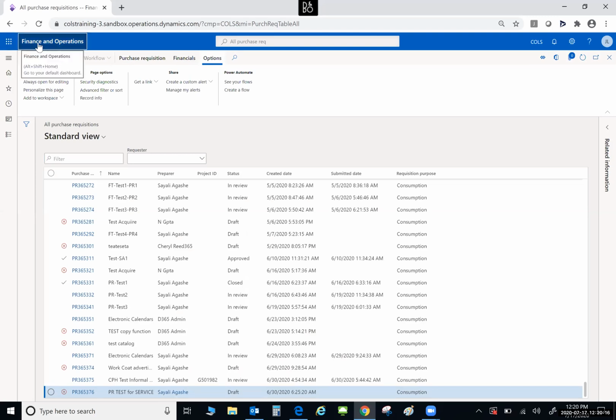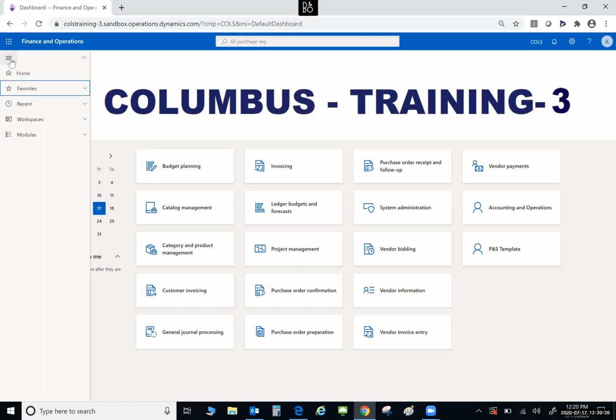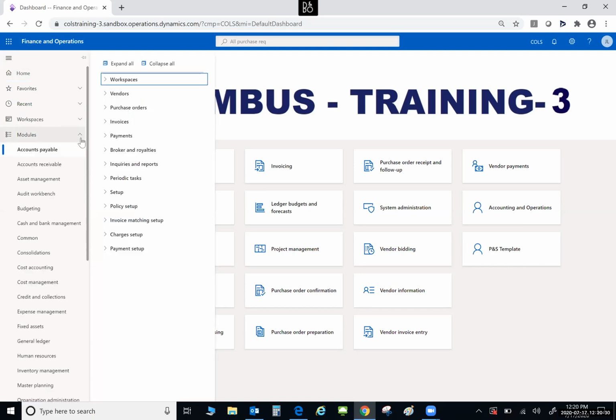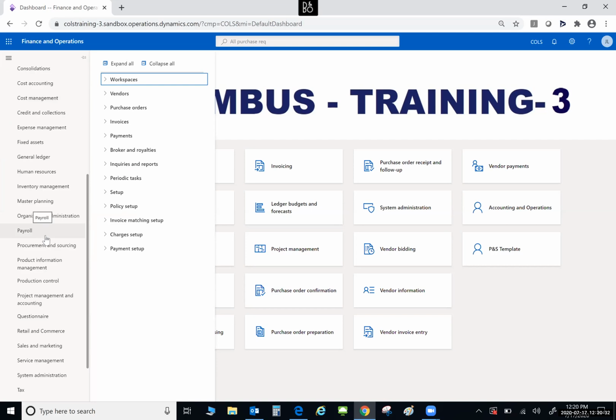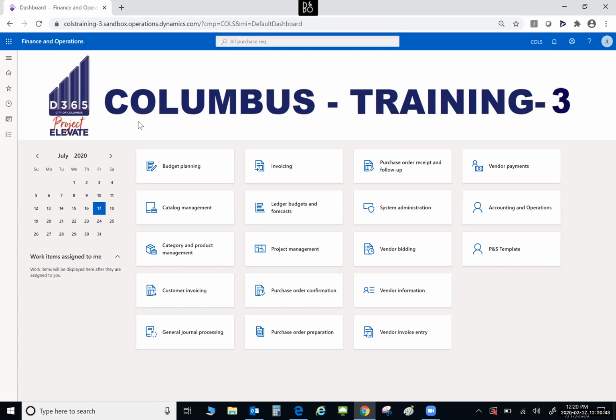Again, a quick recap, I can also select finance and operations. I can go back to my home page. I have the navigation pane off to my left, these three bars, also known as the hamburger button. I can come down to the drop-down caret for modules, then procurement and sourcing, purchase requisitions. I can expand purchase requisitions, and there is all purchase requisitions.